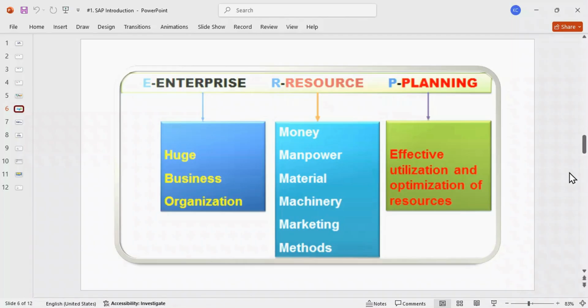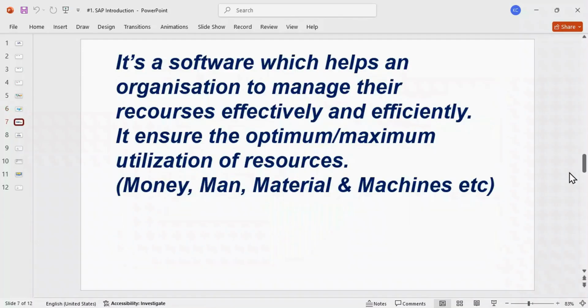Now if you talk about the definition, look at here, guys: ERP is a software which helps an organization to manage their resources effectively and efficiently. It ensures the optimum or maximum utilization of its resources. So what is SAP? SAP is an ERP. Now the question is, what is an ERP? ERP is nothing but a software which helps an organization to manage their resources effectively and efficiently. It ensures the maximum utilization of resources.